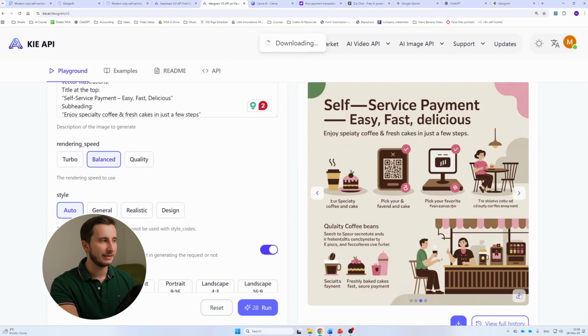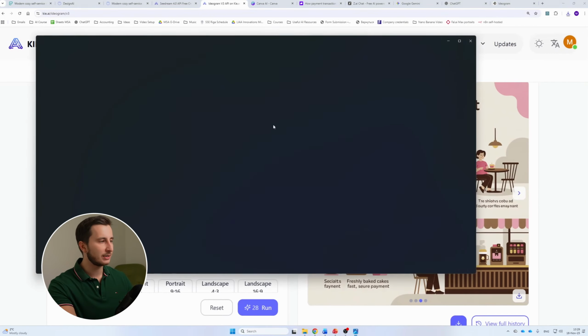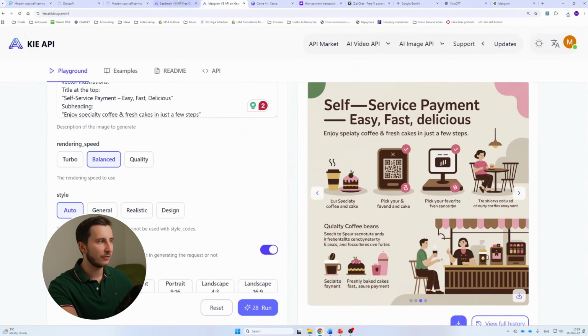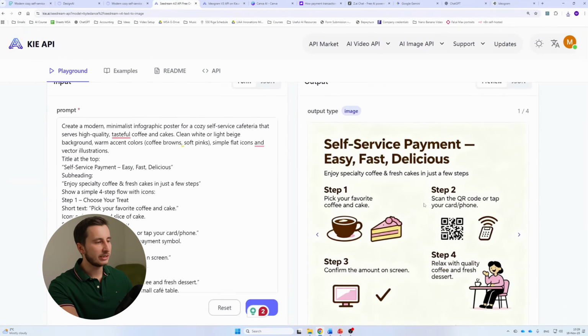So I'm gonna download this infographic so we're gonna see it full screen. So that's how it actually looks, and we'll need to adjust a couple of things there before we go. And let's actually take a look at the SeeDream.